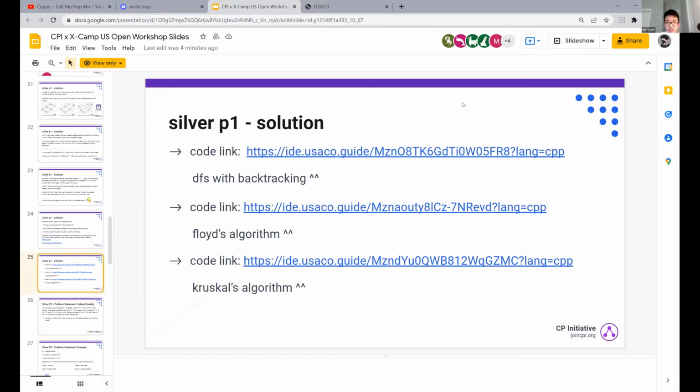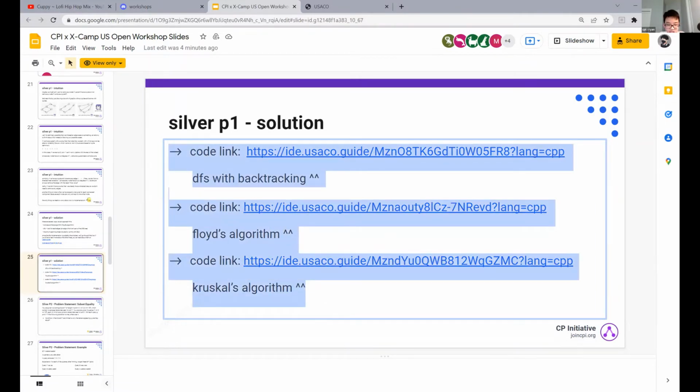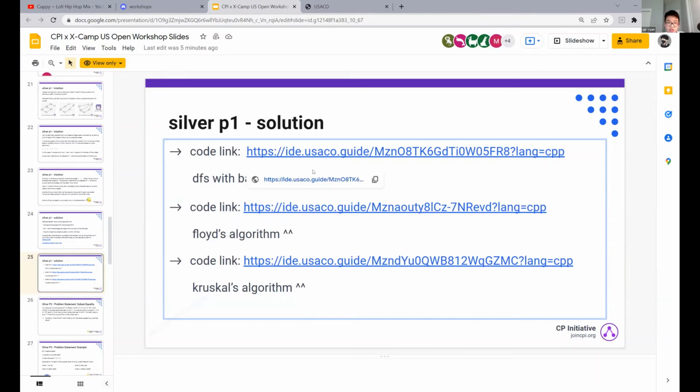Okay, so here are the three implementations if you want to do them. I'm just going to do DFS with backtracking, but if you want to redo any of the other implementations, you can do so as well.